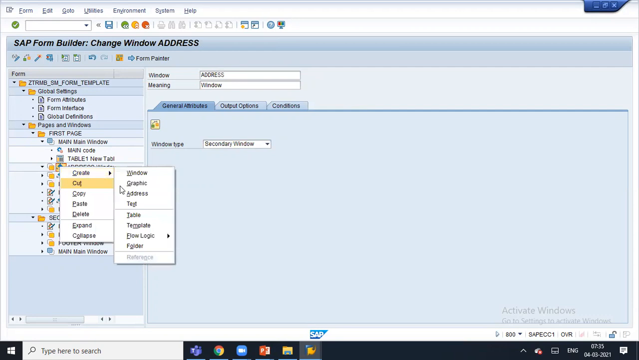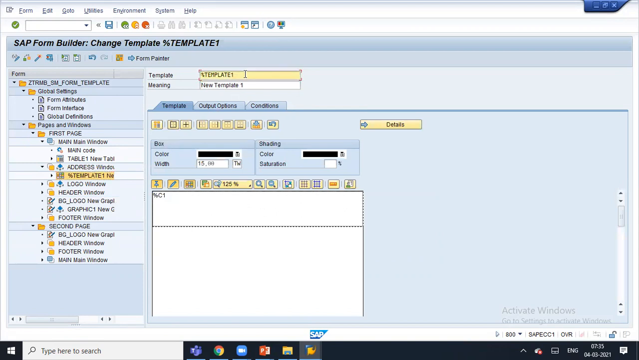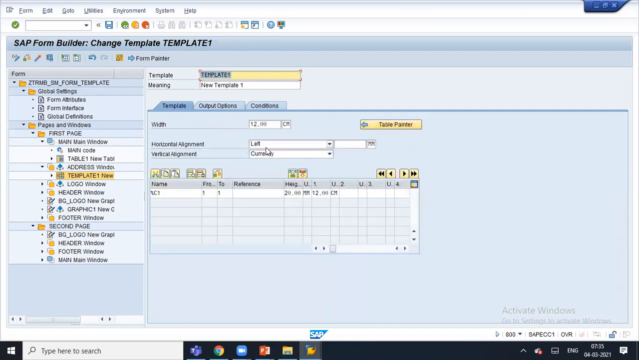Right click here. There is a template option. On any window, just right click and click on create a template. When you click create a template, put in any name. A template looks like a table, but a table is dynamic and a template is static. We can go to details here. You decide how you're going to divide the template. First, any name here.